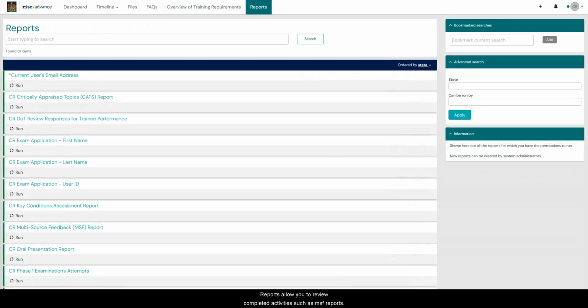Reports allow you to review completed activities such as MSF reports, or a record of your examination attempts, etc.